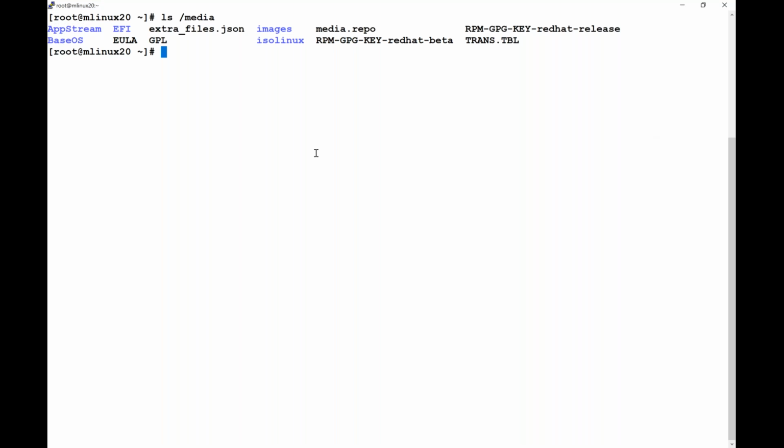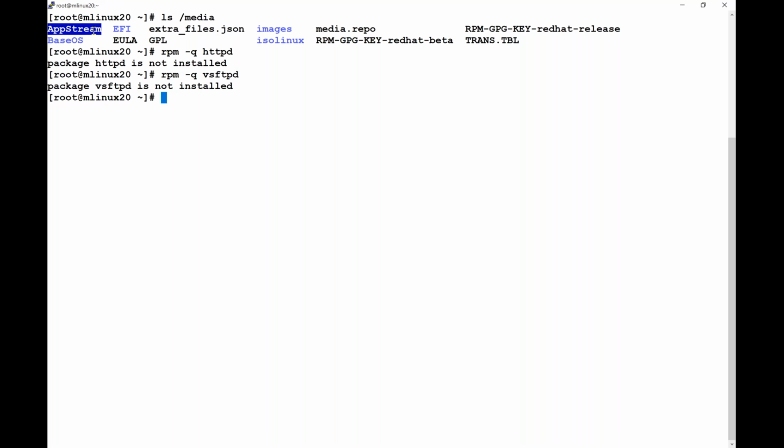If you want to go with HTTP, then you need to make sure that the httpd package is installed. Or if you want to go with FTP, then make sure that the vsftpd package is installed. So guys, I want to go with FTP. I need to install the vsftpd package. Either vsftpd or httpd, both are third-party software. So where can I get this software from? You will get it from the AppStream folder, non-OS software.